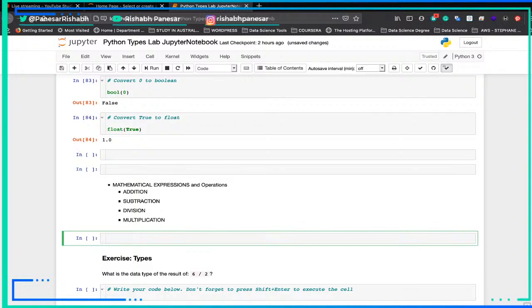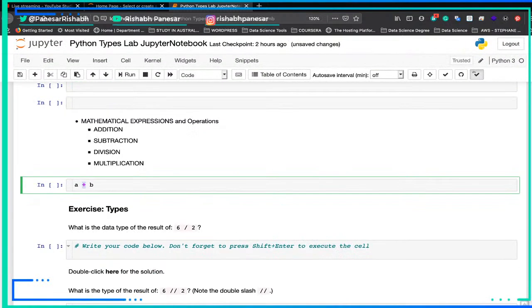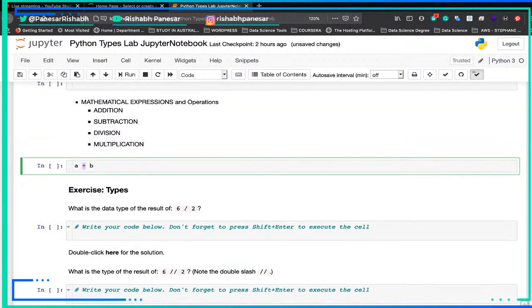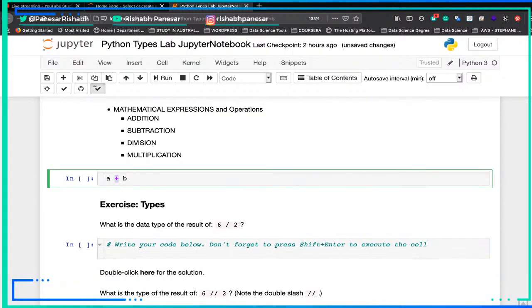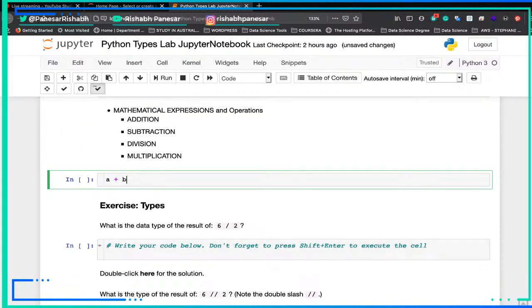Suppose I have A plus B. A and B are known as operands, and this plus symbol is known as the operator. If the code is not visible to you, I can zoom it so that you can see it clearly. So in this A plus B, the plus is the operator and A and B are operands.